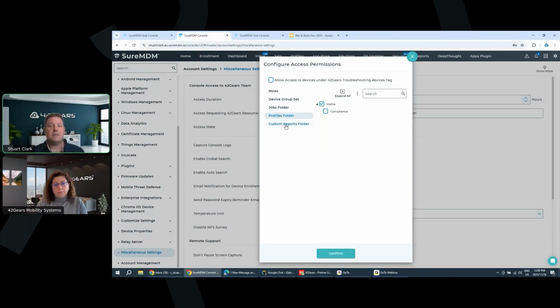And lastly, also, if perhaps there was a custom report that you had created, and this is part of your query or the discussion that you're having with our technical support team, the ability to give them access specifically to that custom reports folder. I mentioned earlier as well about the 42gears troubleshooting tag. Most of you may have noticed, if you're using tags, that is already created by default in your environment. And so if I chose to go about this a different way, I would be able to check this box, allowing access only to those devices that I've already tagged with the 42gears troubleshooting tag.